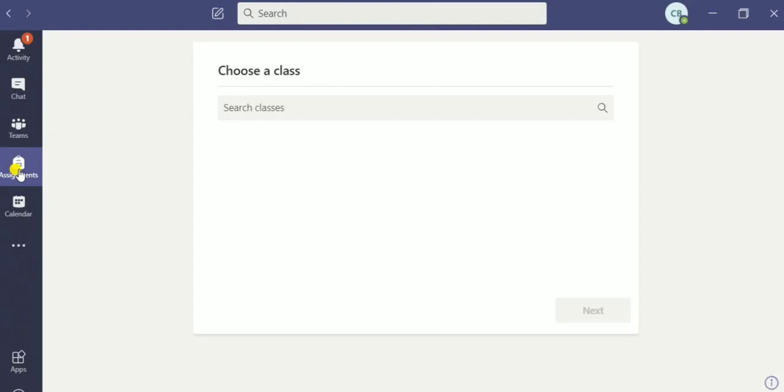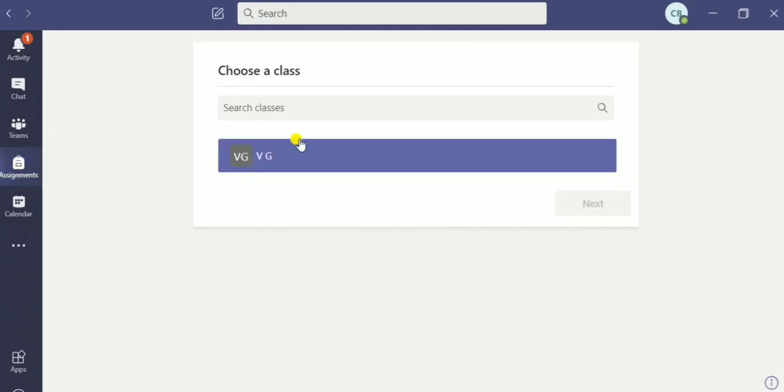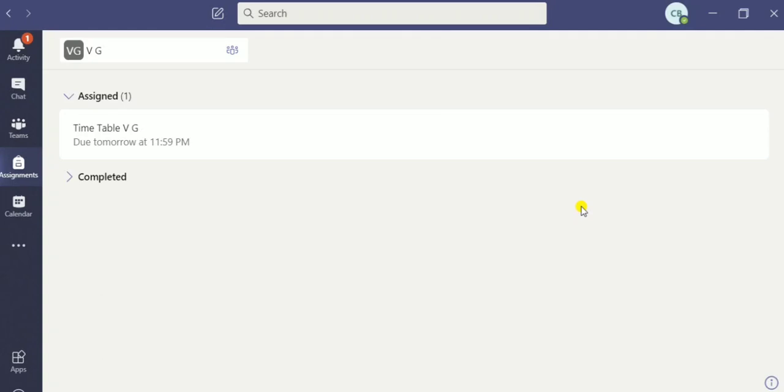Click on assignments. It will display the list of assignments after confirming your class. You have only one class, so select it. Next. Now see, class 5G has this assignment given by the teacher.